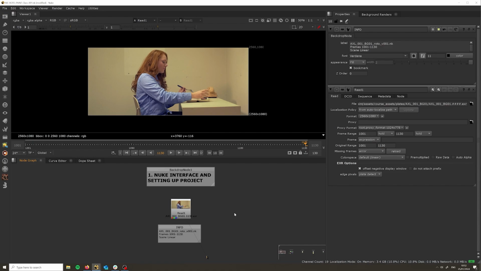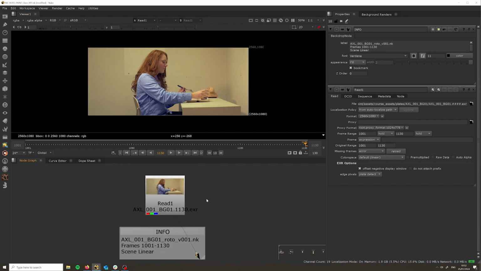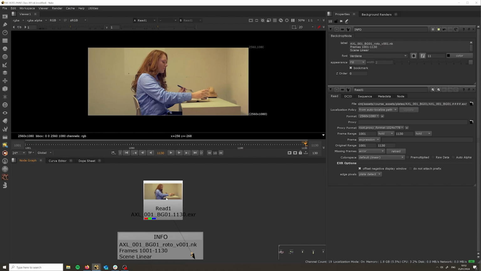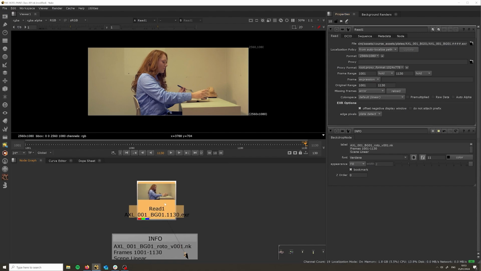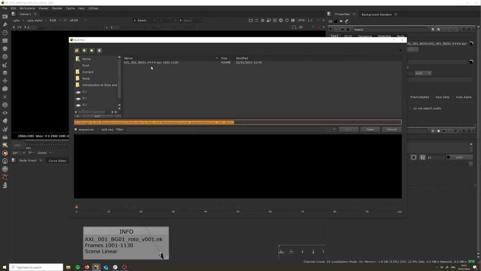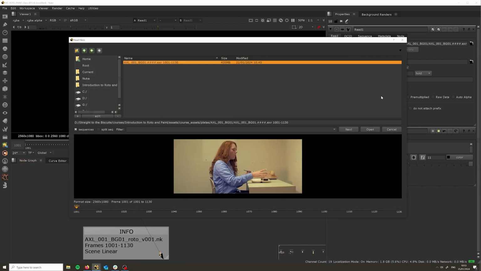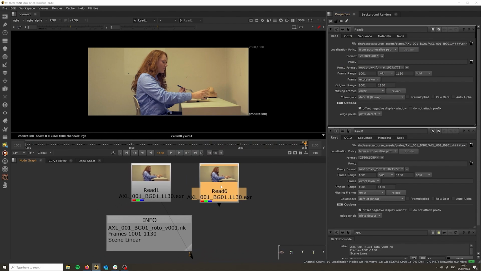So the first thing we're going to do whenever we start any project is we're going to make sure the project is saved. So in the assets folder that has been provided to you, you should find a plate that is named AXL001_BG01. So the first thing we need to do is read that plate in. So the way we're going to do that is we're going to hit the R key and we're going to find the plate in the folder, click on it and hit open. Now we have this in our script.